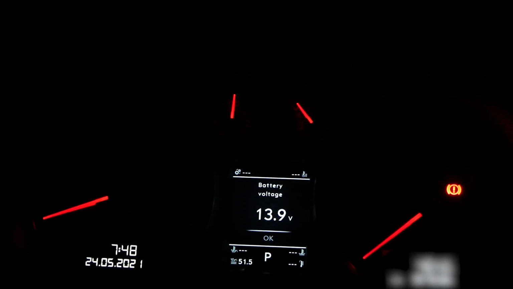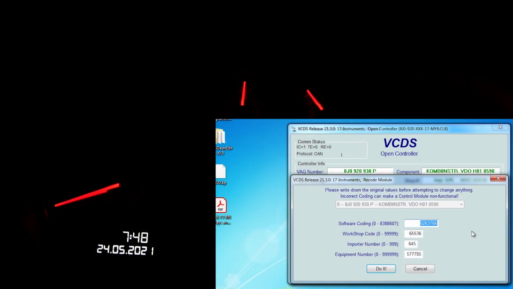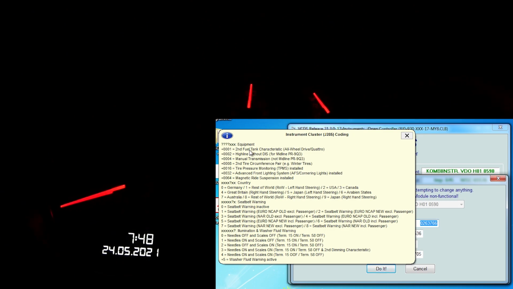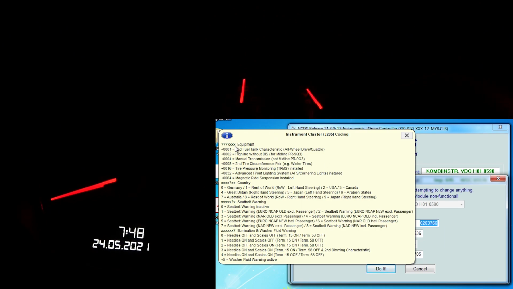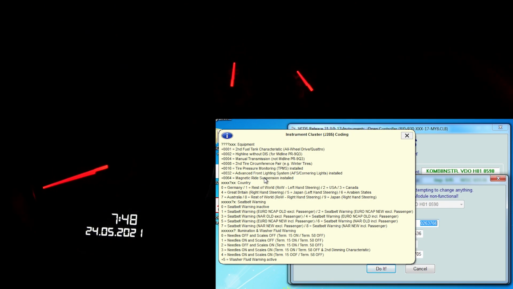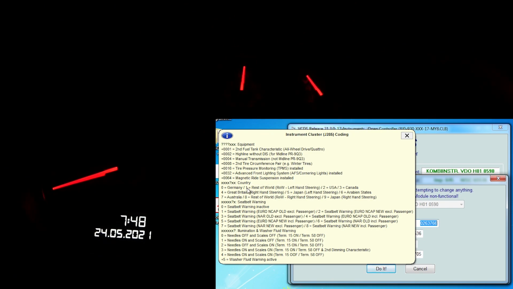Okay, so I'll go into coding here to show you what can be done. There's a lot of options here that can be seen, and this is where you can choose what kind of characteristics the car has. So we can see that mag ride, AFS, tire pressure monitoring, these are all things that you see warnings for in the instrument cluster. And so I've already helped a few people out when they're getting these random warnings saying, how do you get rid of this warning? I don't have this installed anymore, blah, blah, blah.